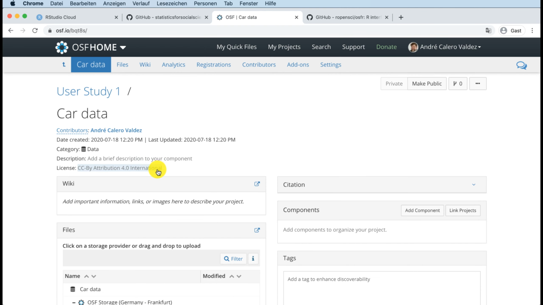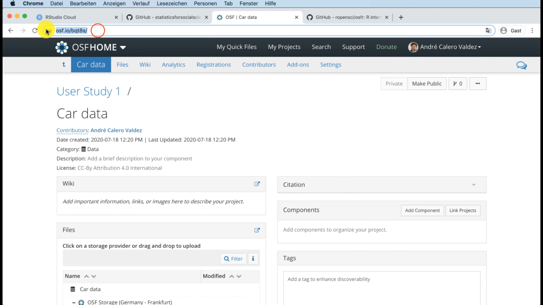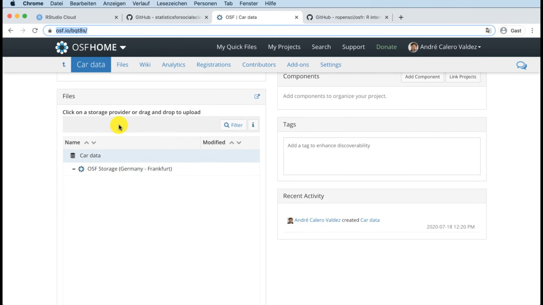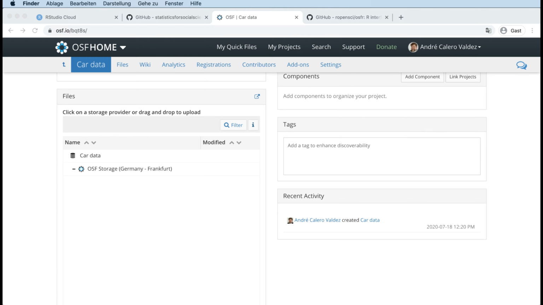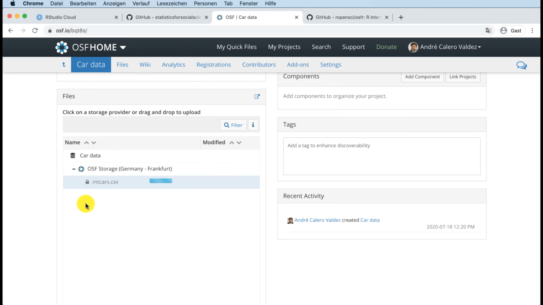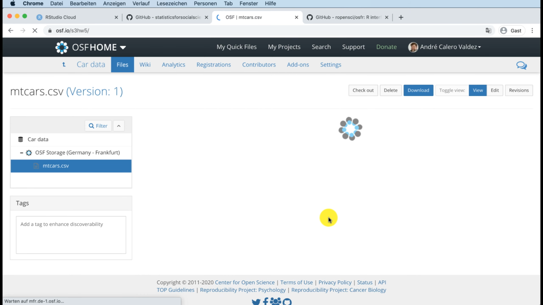So this is now our data, the data that we actually want to share. If you only want to share the data, this would be the URL. If you want to share the full study, you would share the previous link. On the left-hand side is where we have stored our data. And I will quickly drag a CSV file onto the storage here. And now we have uploaded our first data, and I can have a look at CSV files in table format.